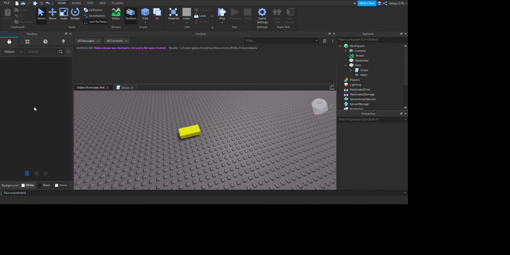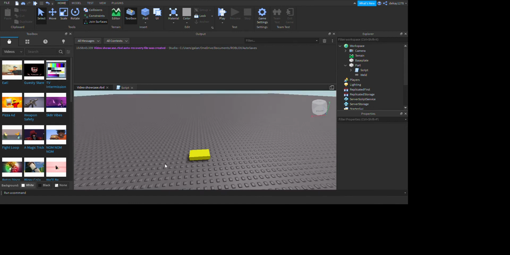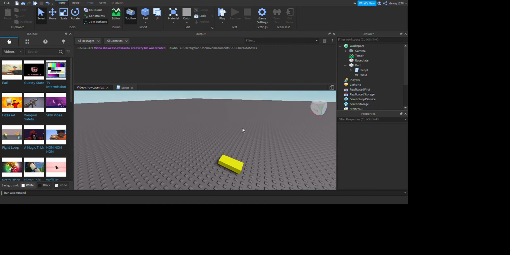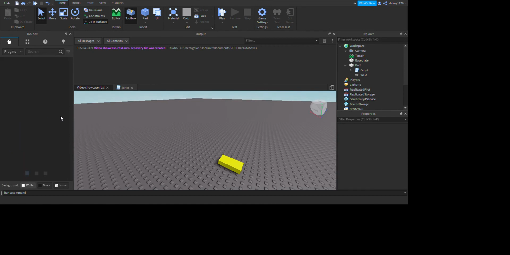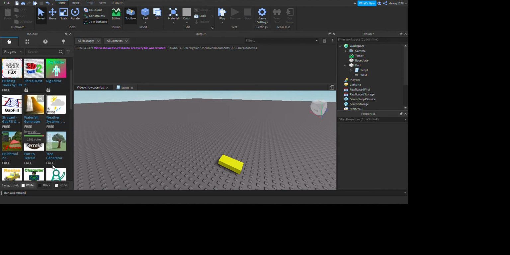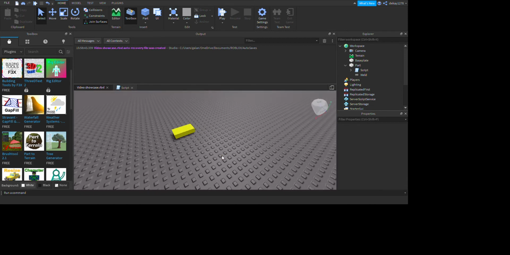And videos, I haven't really used videos that much, but I think they're just regular videos. And plugins, these are very important. So basically these are like, on Google Chrome, you know, you have browser extensions to allow you to do more stuff. That's basically what a plugin is in Roblox Studio.